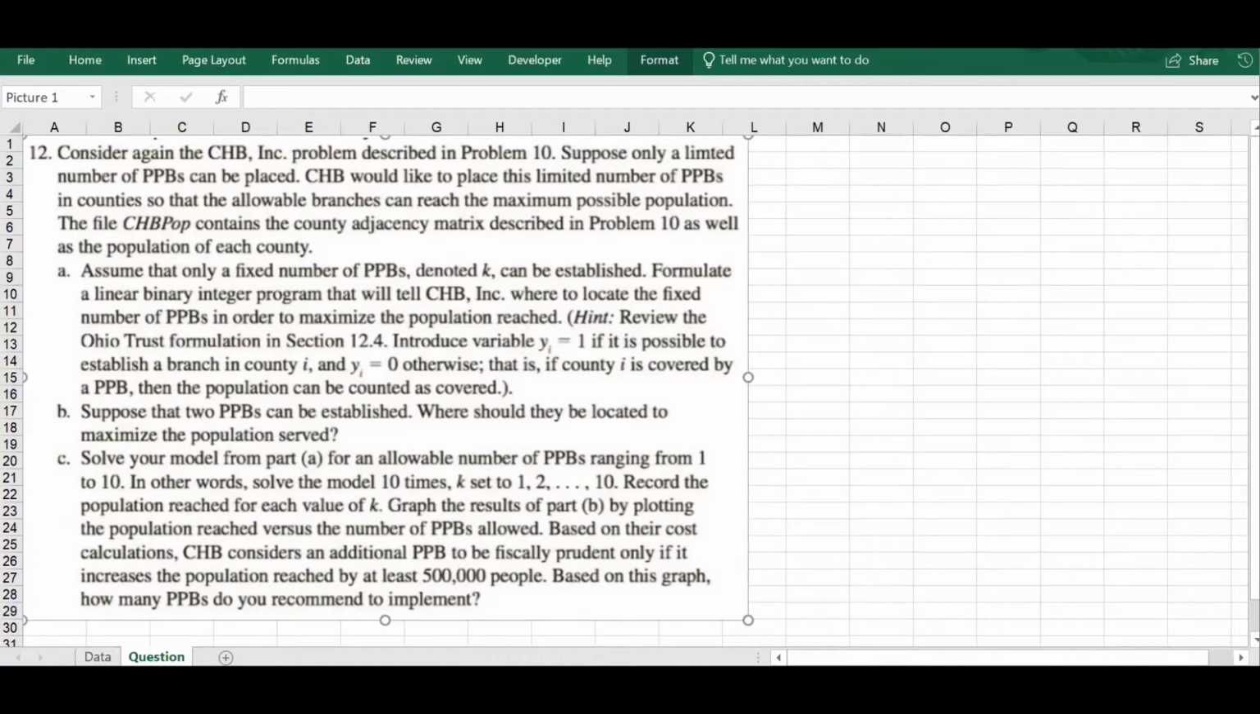We're working with the same data, with the same adjacency matrix from question number 10, except that in this question, we have the population of each county, and the formulation is going to be slightly different from problem 10 because now we're looking at a different objective function. So now in part A, assume that only a fixed number of PPBs denoted K can be established. So the number of PPBs, which in problem 10 was our objective function that we wanted to minimize, we are now going to define as a constraint.